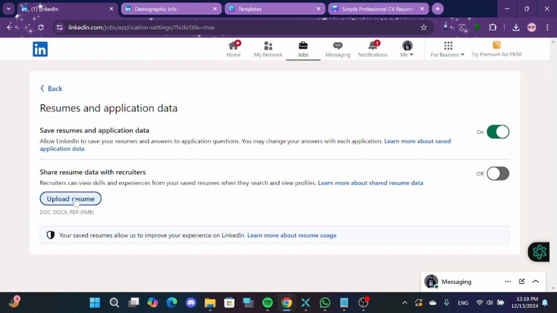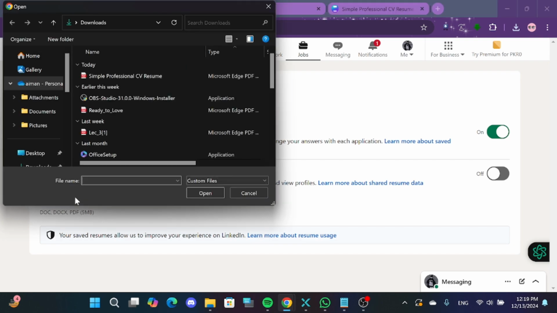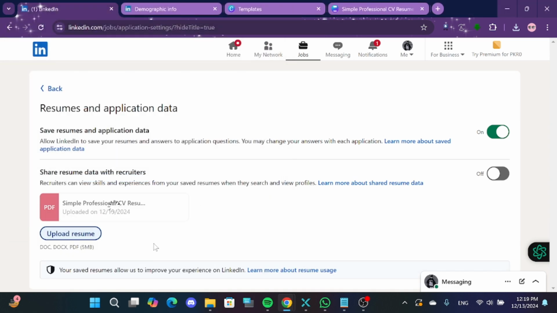Return to LinkedIn, go to your profile, select the PDF file you created in Canva from your device, and upload it. After uploading, you'll be prompted to enter a job title, which helps LinkedIn align your resume with job opportunities. Once this step is complete, your resume will be uploaded to LinkedIn, and you can use it to apply for jobs directly on the platform.